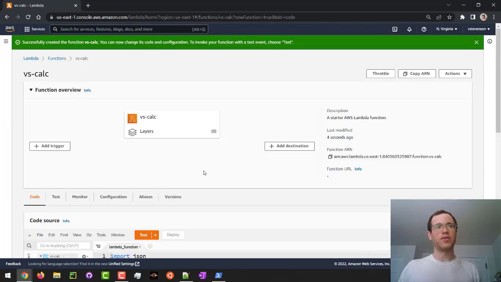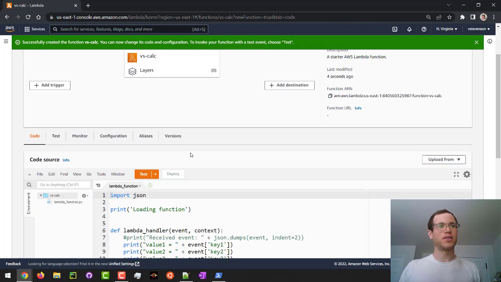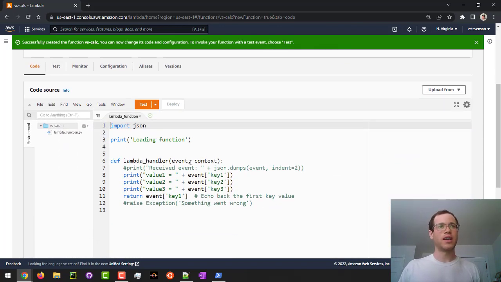All right. Now we can see that we've got our little VS Calc Lambda function that's just been created in AWS, and this is the stuff that they give you to play with. You can see that they are importing the JSON package and using it to parse the event that comes in. That event is written in JSON, which is the reason why you need it.